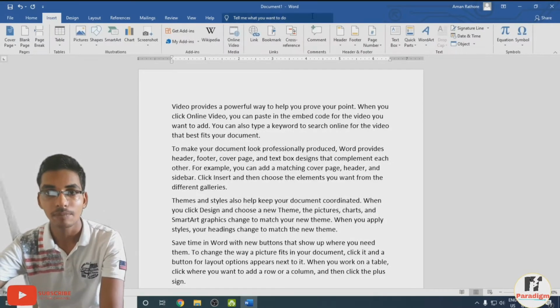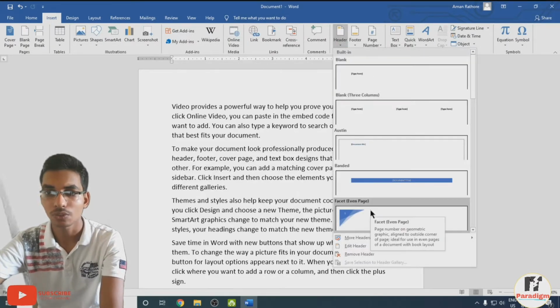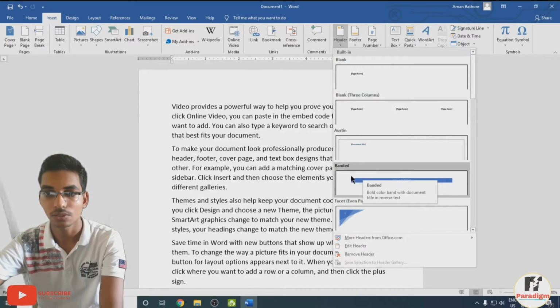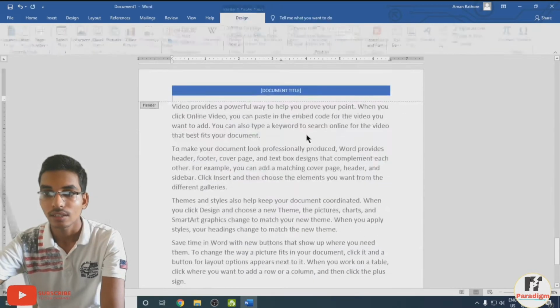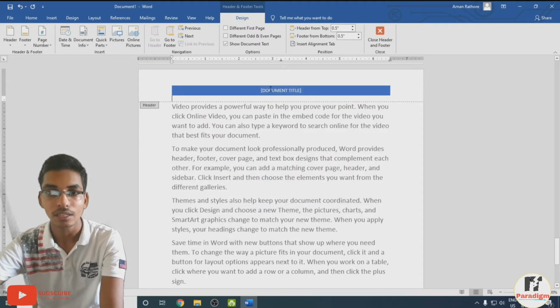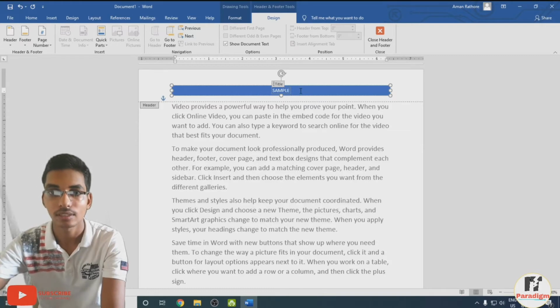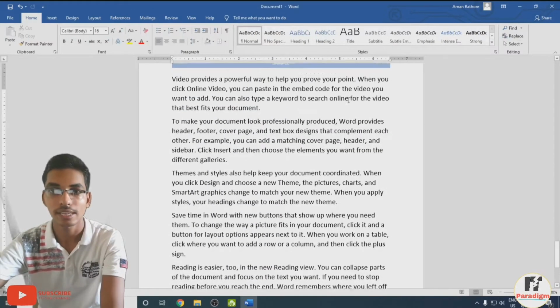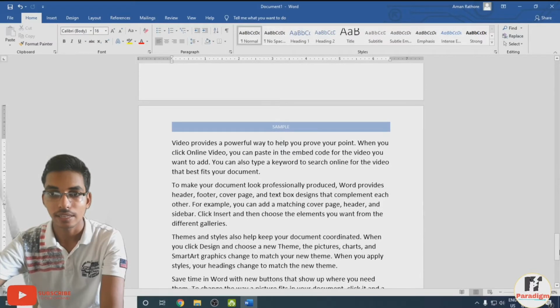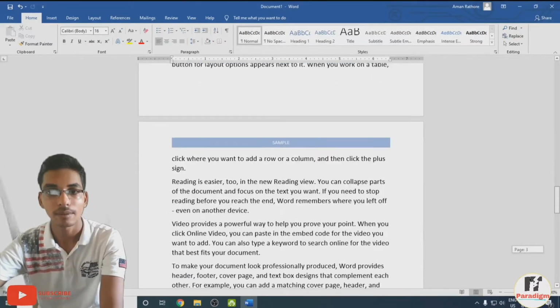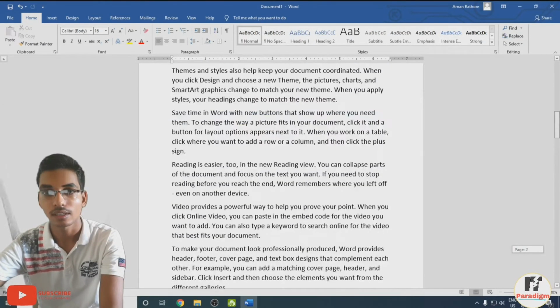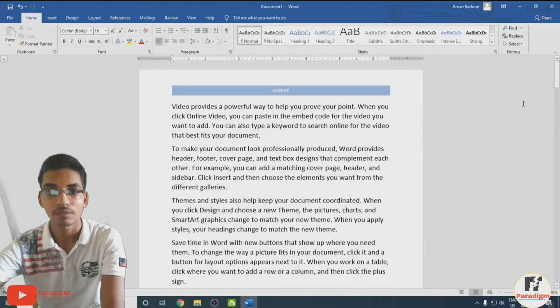Go to the Insert tab. Here we get the option of Header. Choose any one of them which you want. Let's suppose I will choose this Banded. Here it is, but this is not what we want. I will change this to Sample. Now if I close this Design tab, you can observe that all the pages have the same header, Sample, Sample, you can see.